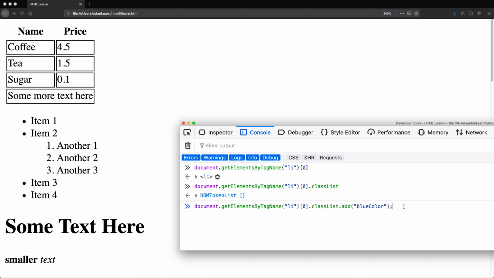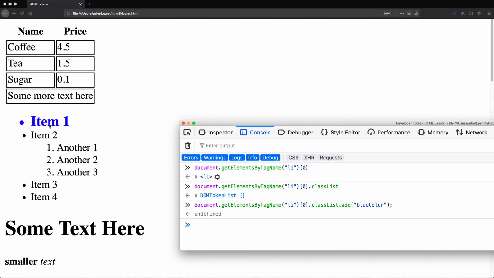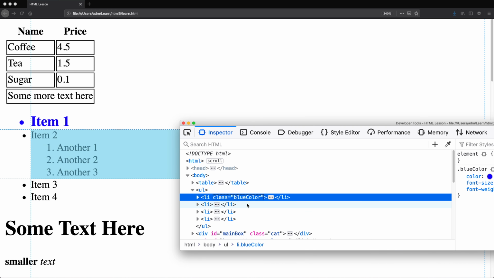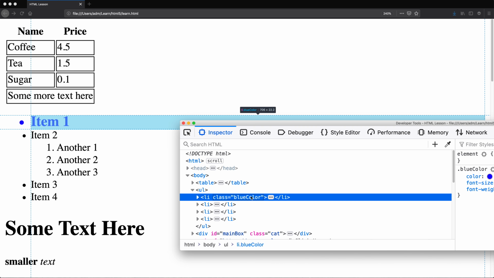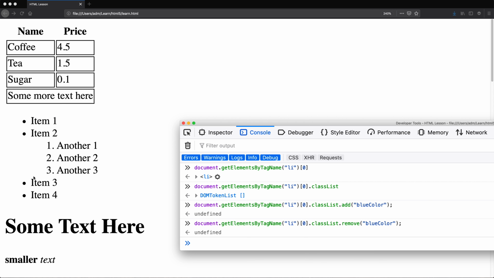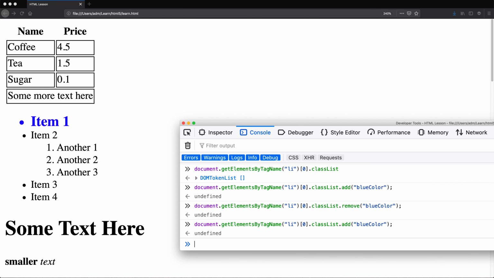Let's watch what happens in the background as I run this piece of code. So if I do this, now we have that blue. And if I go to my inspector here, we'll see that now that list item has that blue color class attached to it. We can also remove those. So instead of adding them, if I go here and do remove, I'm removing that same class, blue color. See, it's gone. If I do add again, it's back.